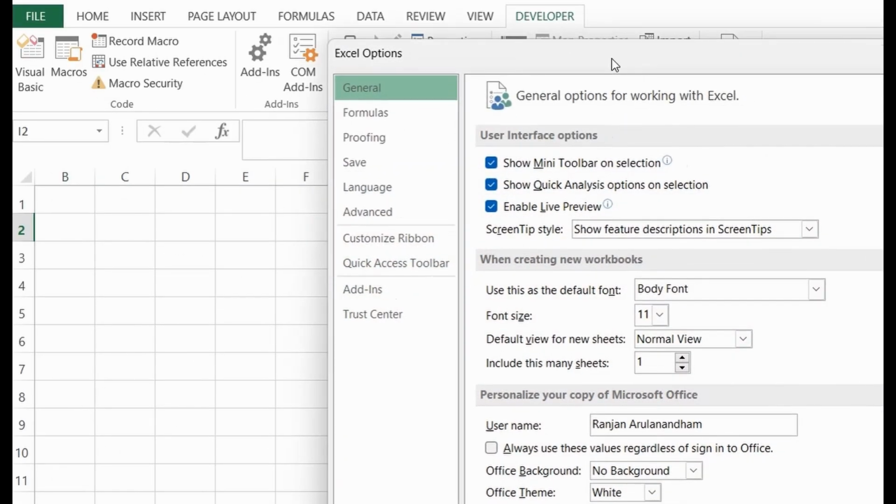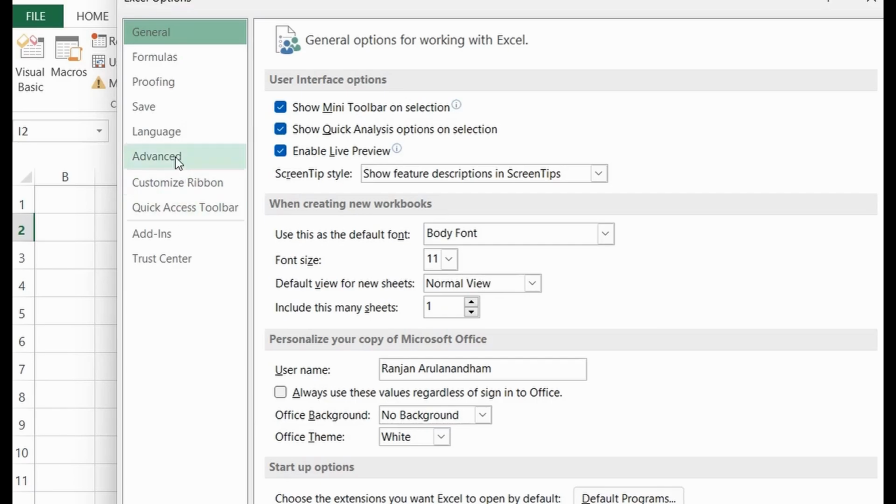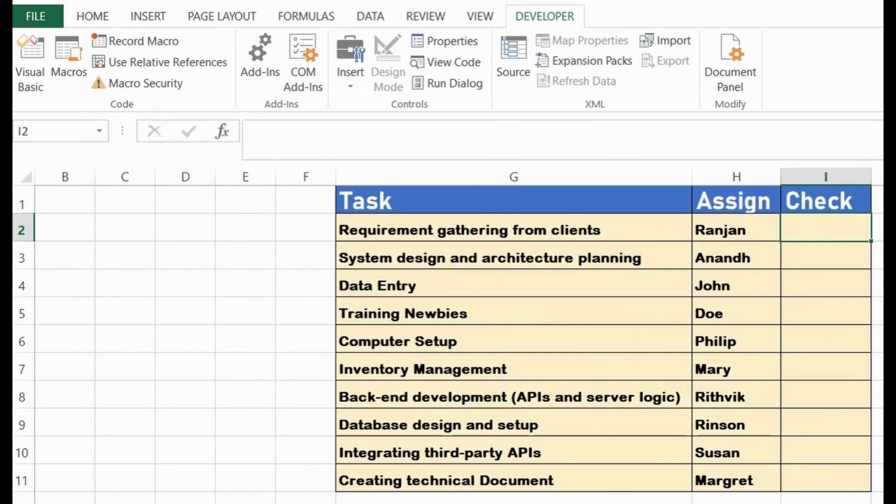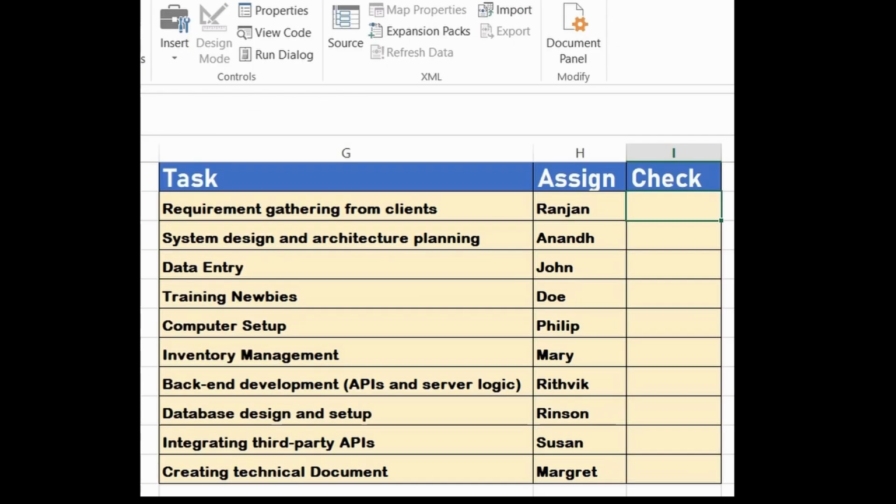From here, you should be able to go to this option that says Customize Ribbon. If you go to the right side, you should be able to see this Developer option. In case you're not seeing this option on your Excel, it simply means that this box is not checked. Make sure to check it and then click OK. As soon as you click OK, you should be able to see the Developer tab here.